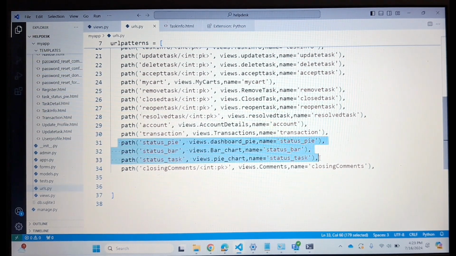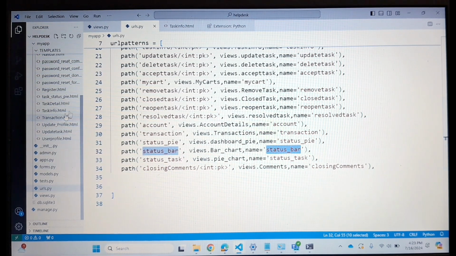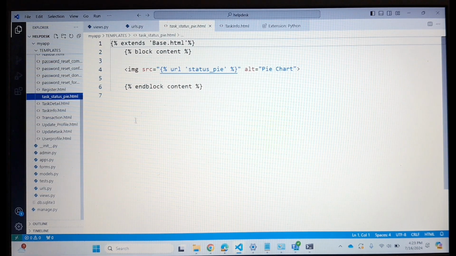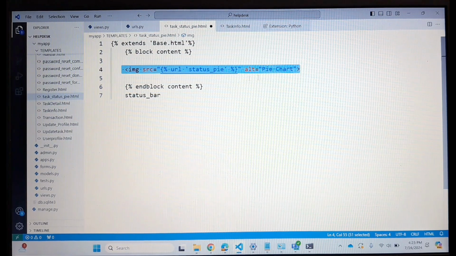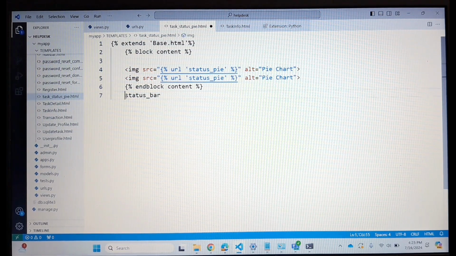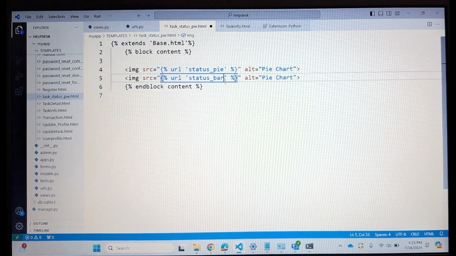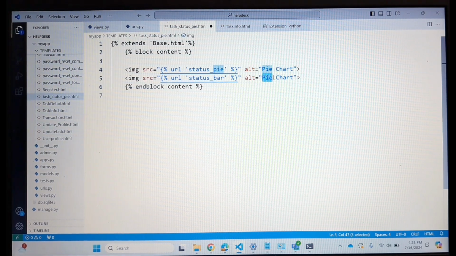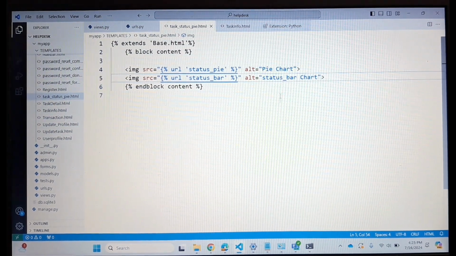So in total we have 3 URLs for this dashboard related thing. The next thing we have to do, simply copy this bar chart URL and go to the task_status.html. And what we need to do, first of all, let me paste here, then copy this entire thing, then paste here, then in place of this one, the status of py, simply paste this one. Okay, Control S. That's it, nothing else.